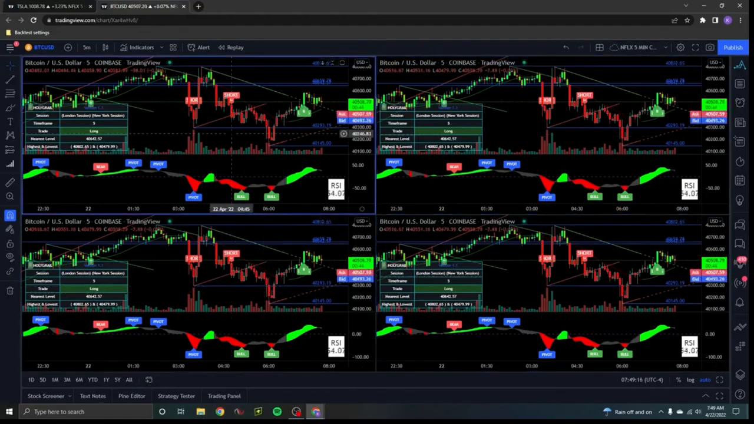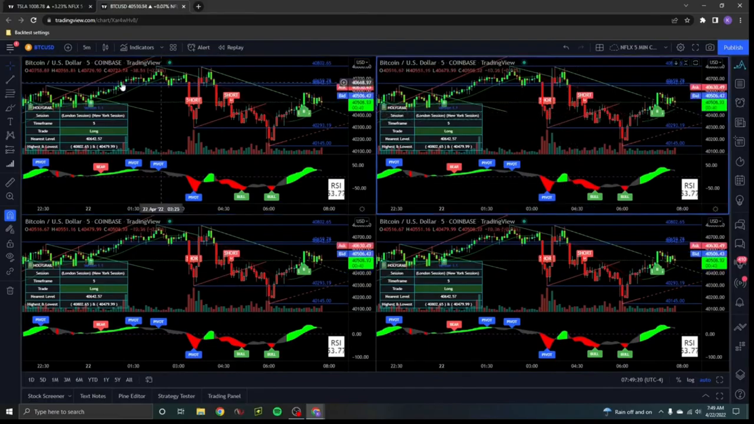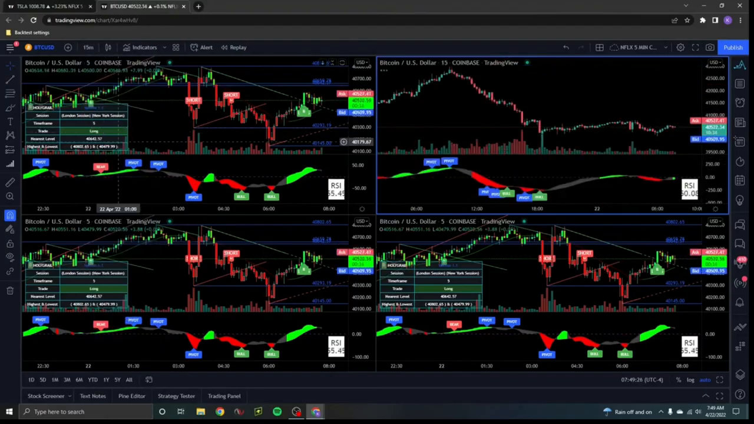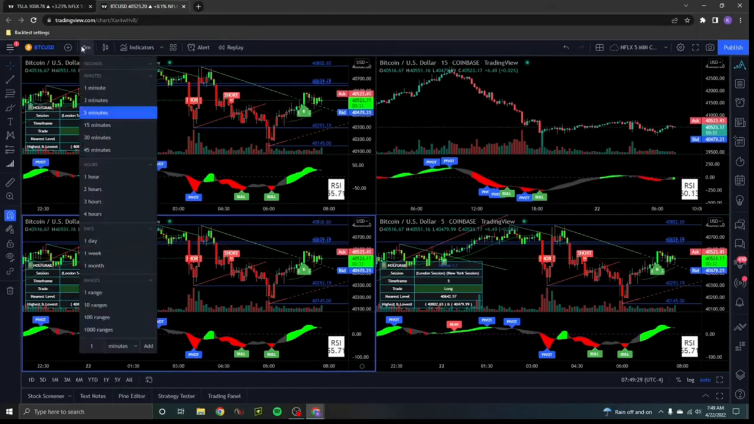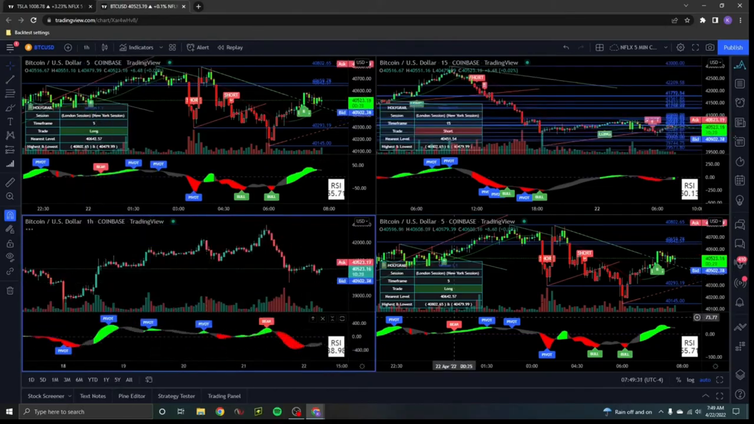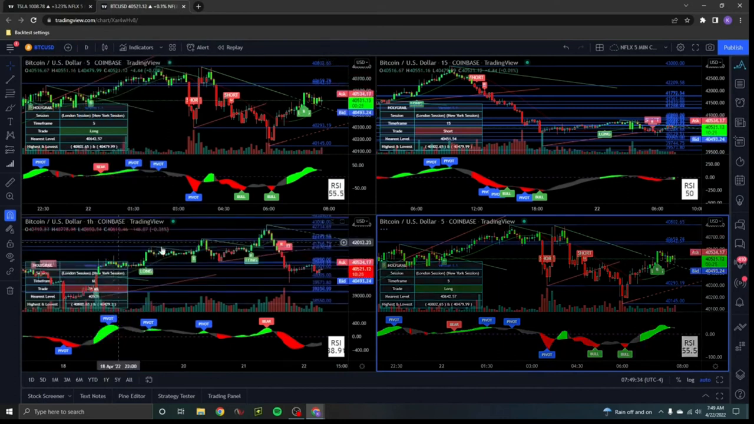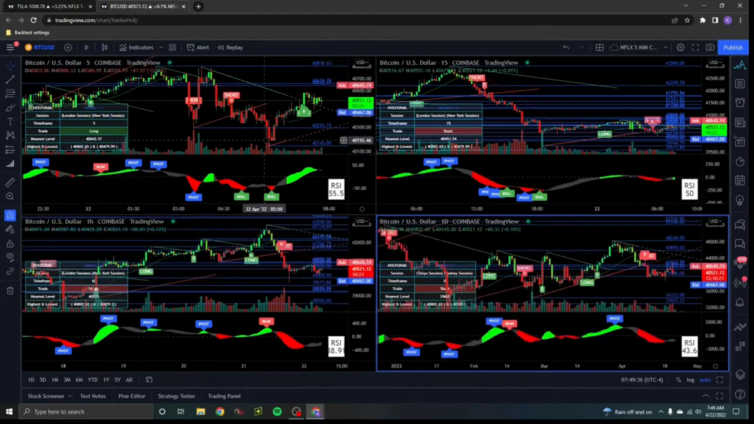Now what's cool about this is, say I have this one on a 5-minute chart, but I want to go ahead and monitor maybe the 15-minute. So on the top right, we'll change that to 15. We'll change this bottom left to maybe an hour. And then we'll change this bottom right to, let's say, a day. So now all on one screen, you can go ahead and monitor all of this.